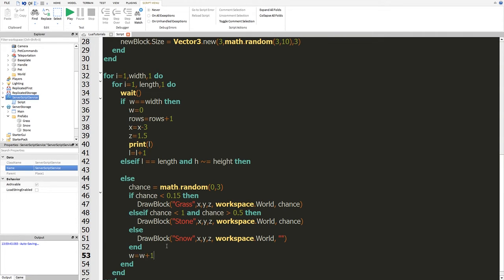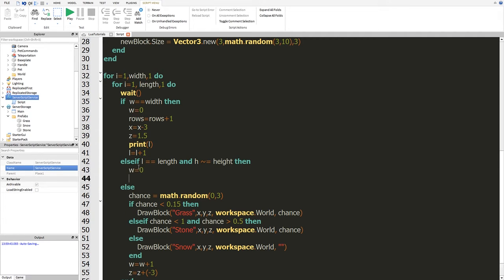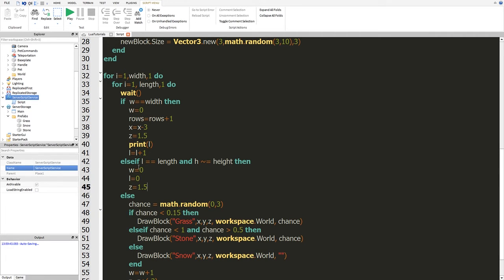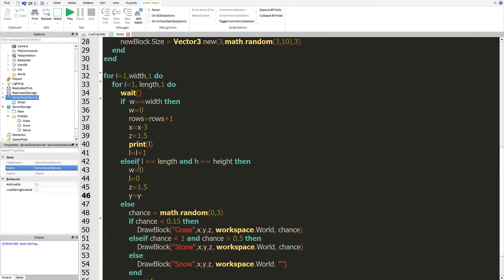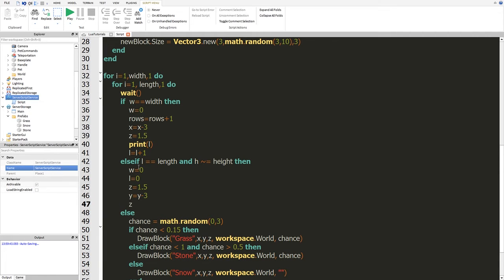W equals W plus 1, and Z equals Z plus -3. Don't know why it did that. Here we go, -3. Now we can continue with the L equals length and things like that. So this one isn't actually that hard either. So W equals 0, L equals 0, Z equals 1.5, Y equals Y minus 3, and X equals -0.5. So there we go, that's all we need for that.